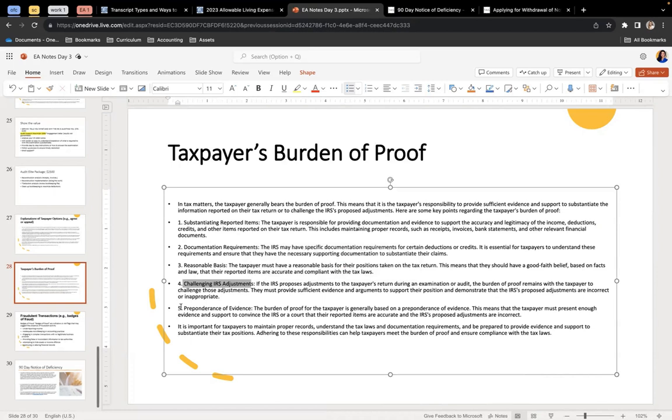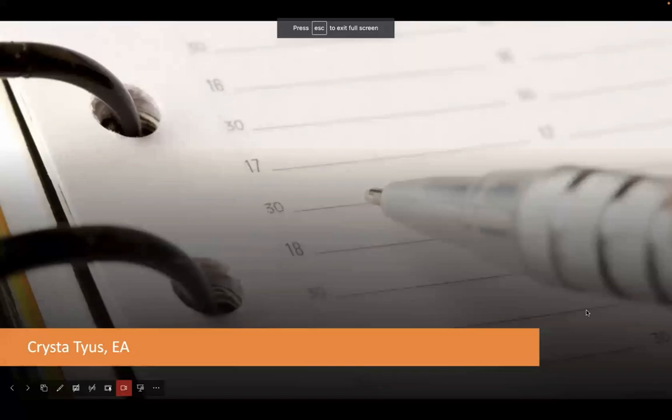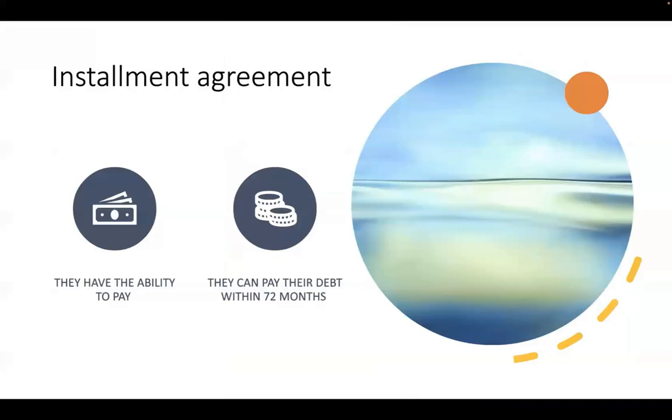And then there's something called the preponderance of evidence. So it really just means, again, that the burden of proof is on the taxpayer based upon the preponderance of evidence. This means that the taxpayer must present enough evidence to support and convince the IRS or a court that their reported items are accurate and that the IRS proposed adjustments are inaccurate. So all of it lies on your clients, guys. And of course, if you're going to be assisting them with this to substantiate your position, right?